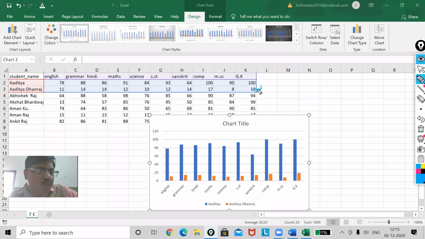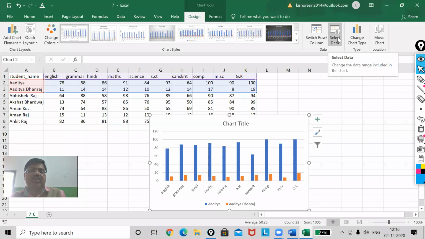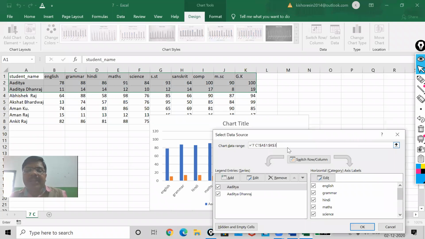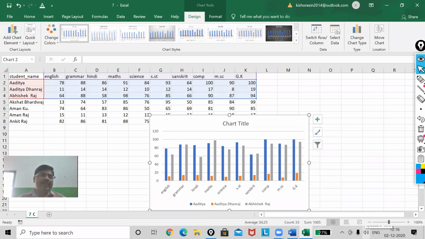But I want my source, the data source, to be changed. You cannot do it directly. What you will do, you will go to Select Data. Here you can see in the Data group, you will see Select Data. Click on that one. Now, when you click on this one, you will see the data source. Starting is okay, but it should not be up to K3. It should be up to K4. I want one more student's data to be added. And then, okay. See, now how many students' data is flashing over there? 3 students. So like this, you can change it.